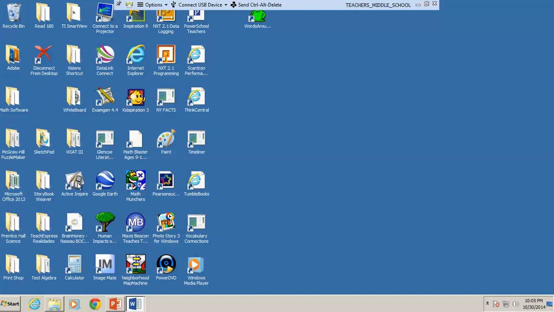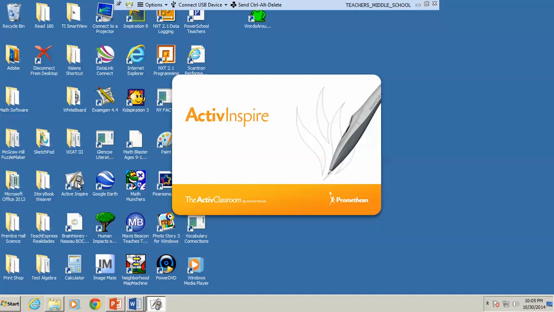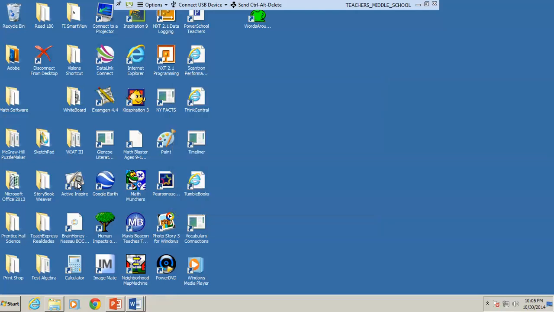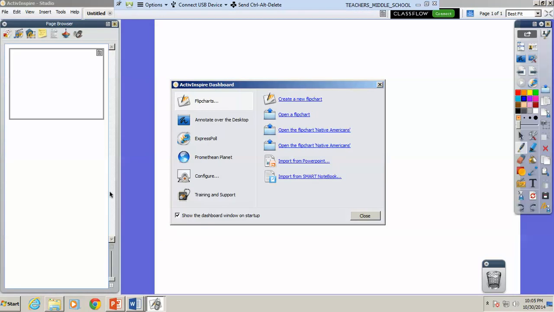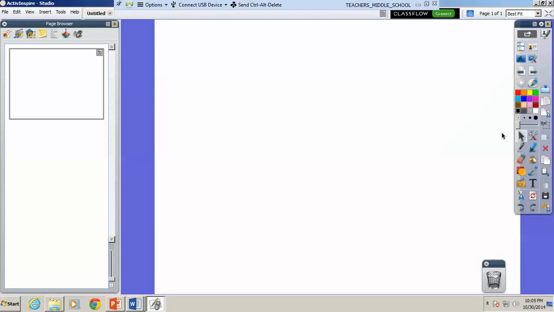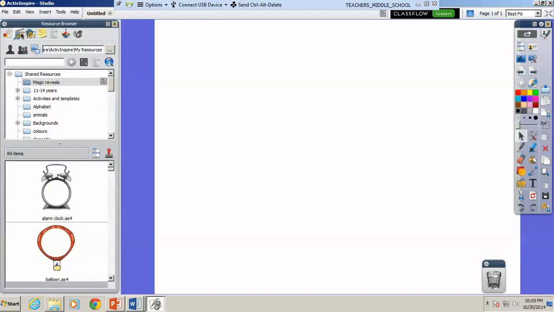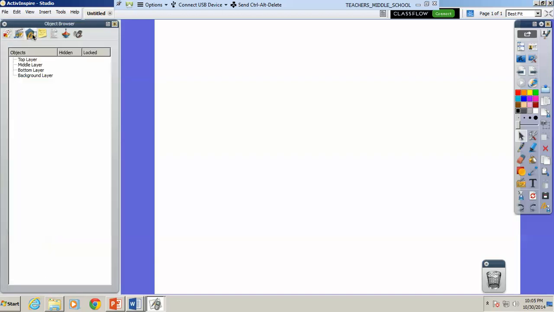First, you're going to double click on the Active Inspire software icon. Once the dashboard opens, you can close it. And you're going to be using the browser tool and the main toolbar. In the browser, you'll be using the resource browser and the object browser.